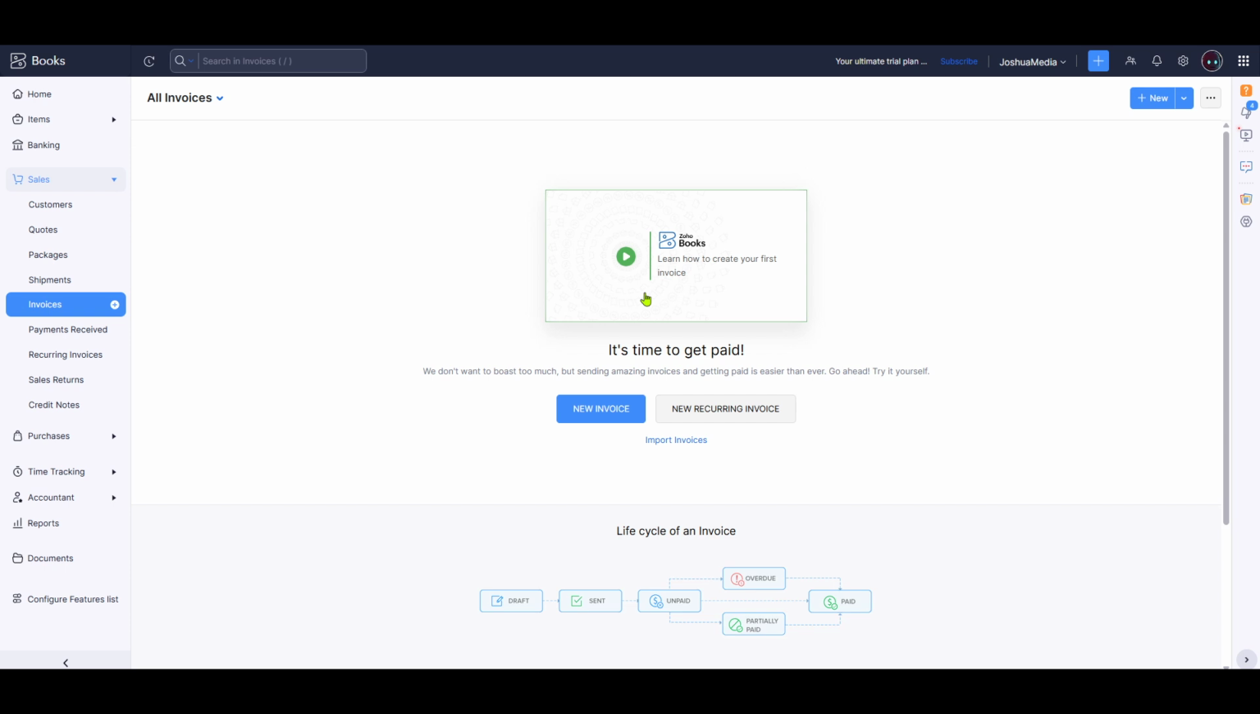Next, on this page, find the three-dot icon typically located at the upper right corner. This icon is your drop-down menu to access additional options. Click it to reveal more actions you can take concerning your invoices. Among the options, you'll see an export option.